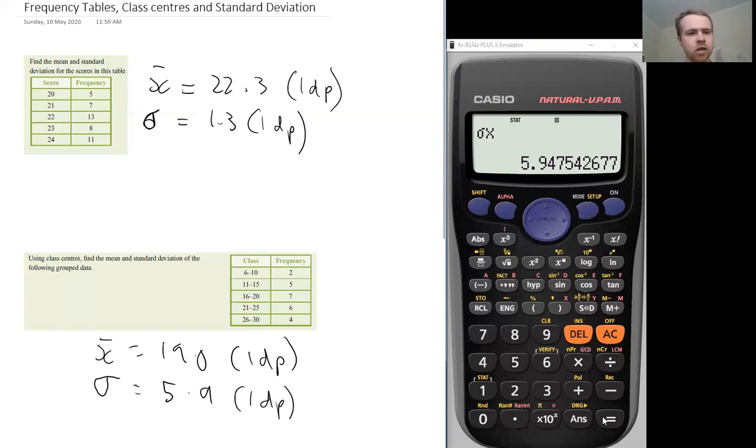Okay, so that's how we use our calculator to find the mean and the standard deviation with frequency tables.